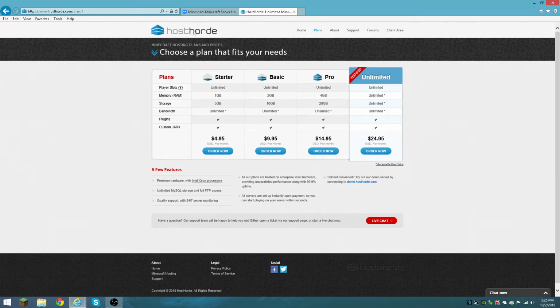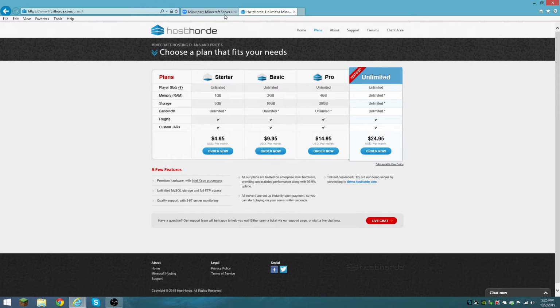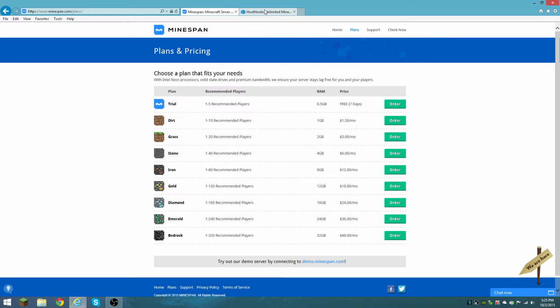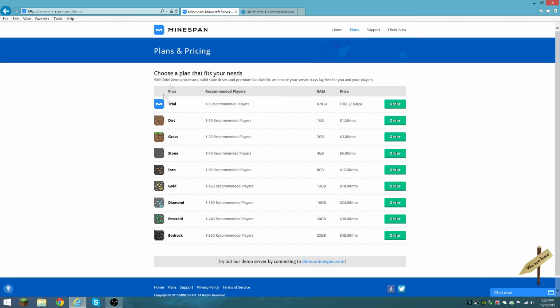But Hostord and Mindspan are pretty much the same people, because if you chat with them, there's a staff that works on both websites. But I like Mindspan more than Hostord. Hostord's control panel is too plain. This one's really cool.